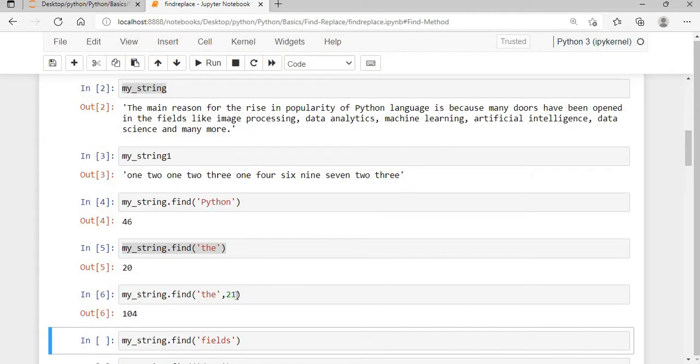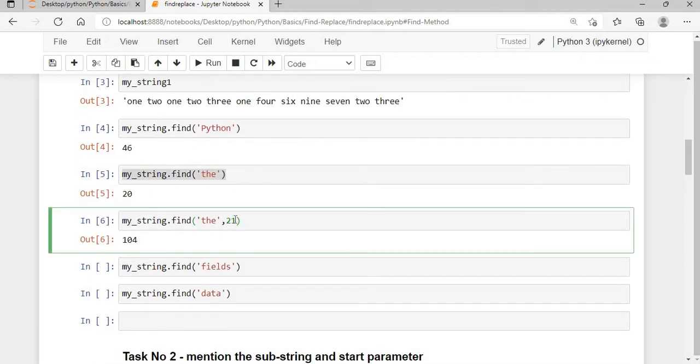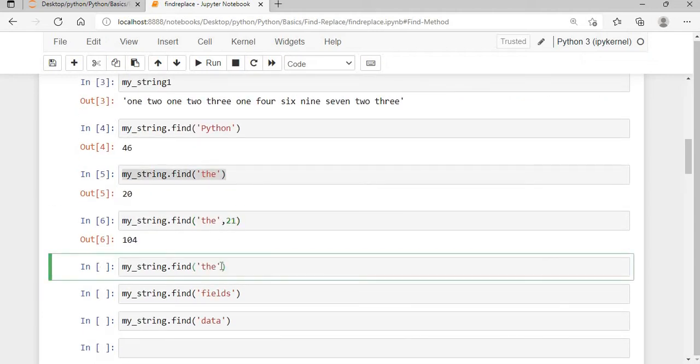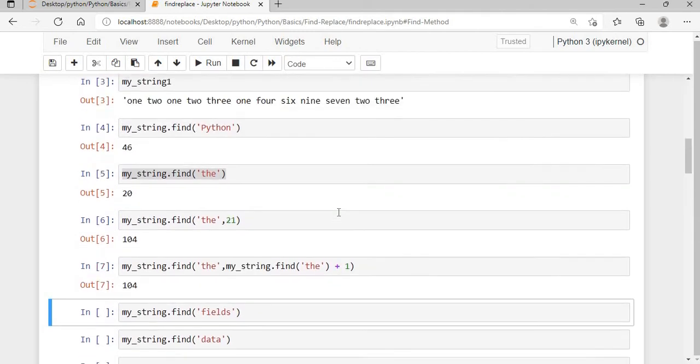Now, even if I don't know this 21, how will I execute it? I'll say my_string.find of the first occurrence, plus 1. In this case the inner find will return 20, and then I'm just adding 1, so it will now return 104. So instead of keeping it in a separate variable, you can just use this inside the function.